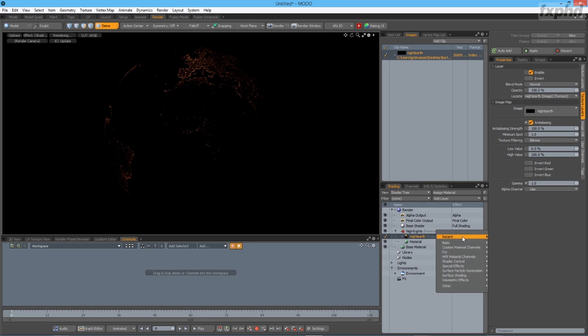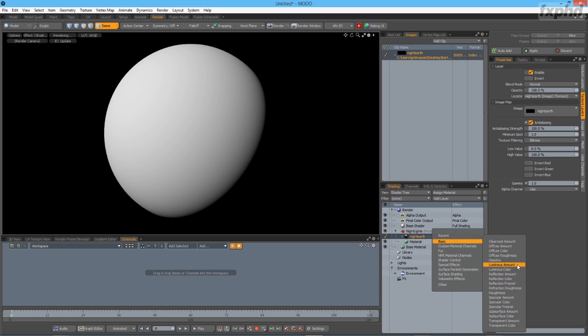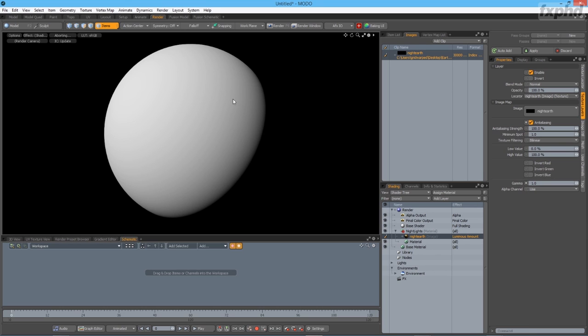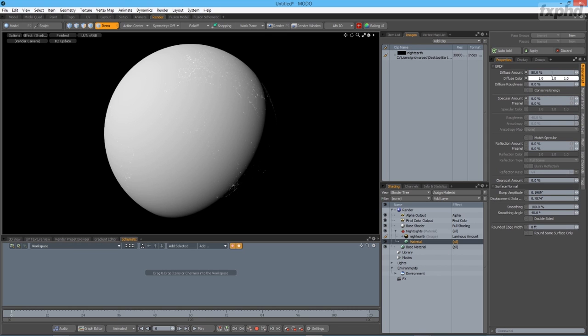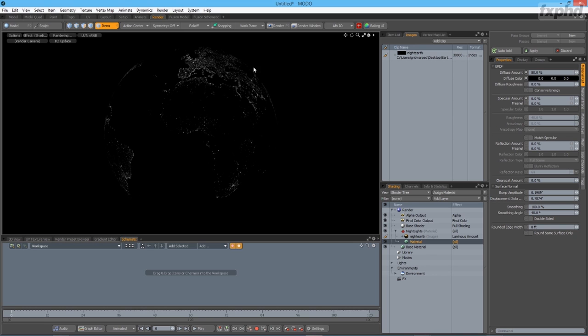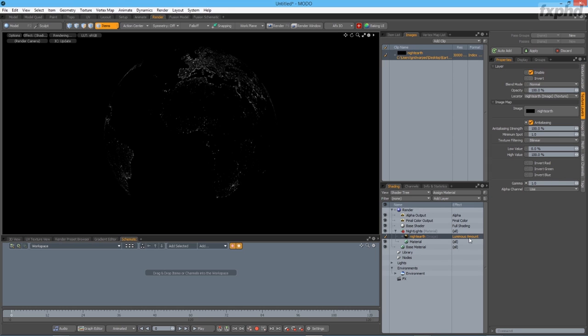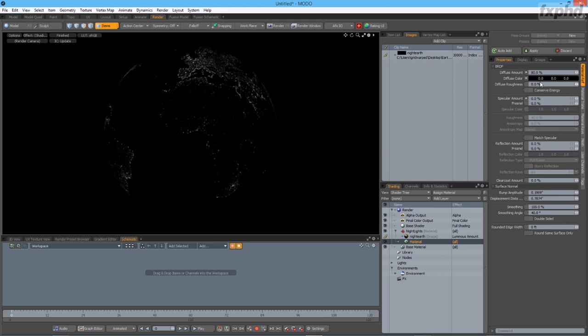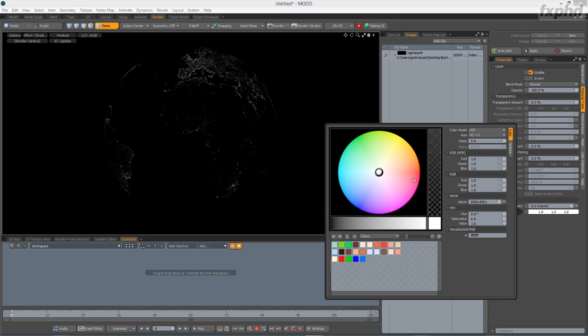And I'm going to set this now. Set this to luminance amount. And then one other thing I want to do. So after I set this to luminance amount, the other thing I want to do is I want to come over to my diffuse color just so I can see what's happening here. So now we can see that this night earth image map is set to luminance amount, and under material I can now change the color of my actual luminance coming off of this map.